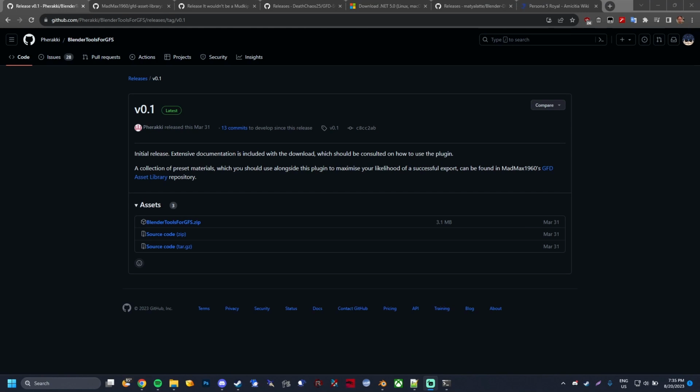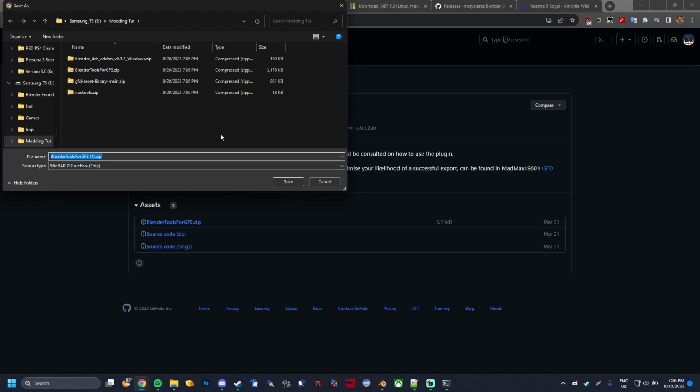Alright, now speaking of tools, the first one we're going to want to download, which all of these are of course linked in the description, is F5R's Blender Tools for GFS. This tool, debatably the most important, will actually allow you to import and export GFD engine models from Blender. So to download this, just click here on the zip and put it in a folder. I would recommend making a folder that has all of these in them somewhere. I put mine on an external hard drive. You could put yours in your downloads folder or your desktop, wherever you want, just as long as you can easily get to it.